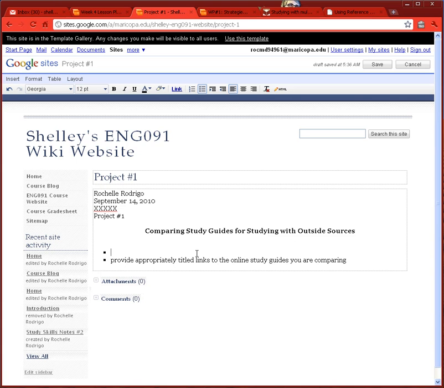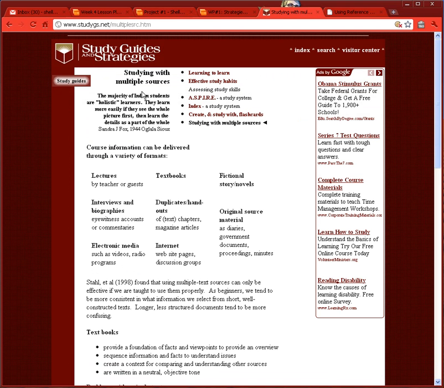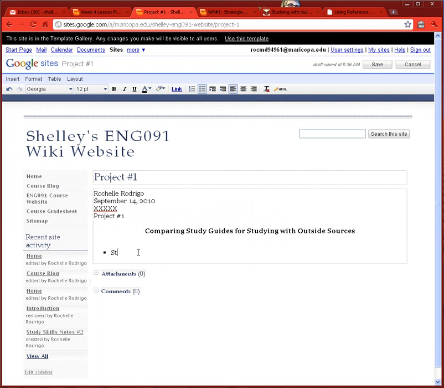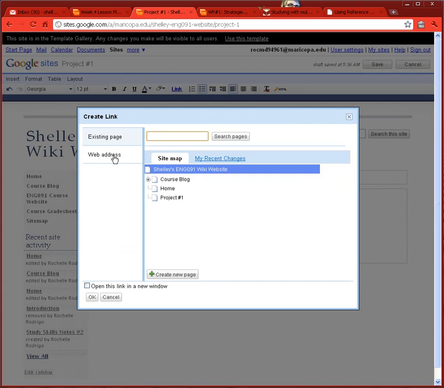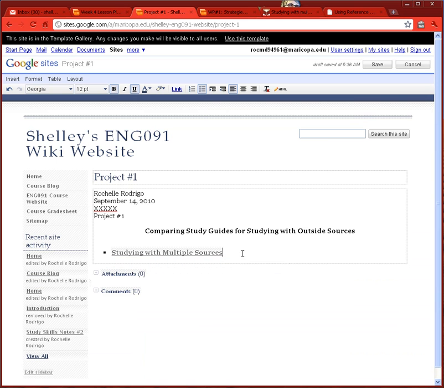So again, I'm going to delete this so I get to start from scratch. I think the easiest way to do the links is to do it with bullets. And so I'm literally going to come over here, and this one is called Studying with Multiple Sources. So I'm going to grab the URL or the web address, go back to my page, type in the title, Studying with Multiple Sources, highlight the title, click Link up here at the top, click Web Address over here on the left because I'm linking it to something external to the site, paste in that URL or web address, and there's my link to my first one.